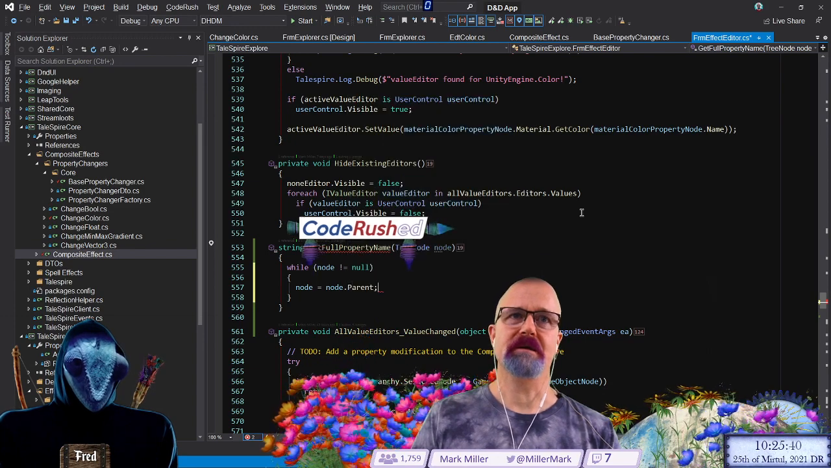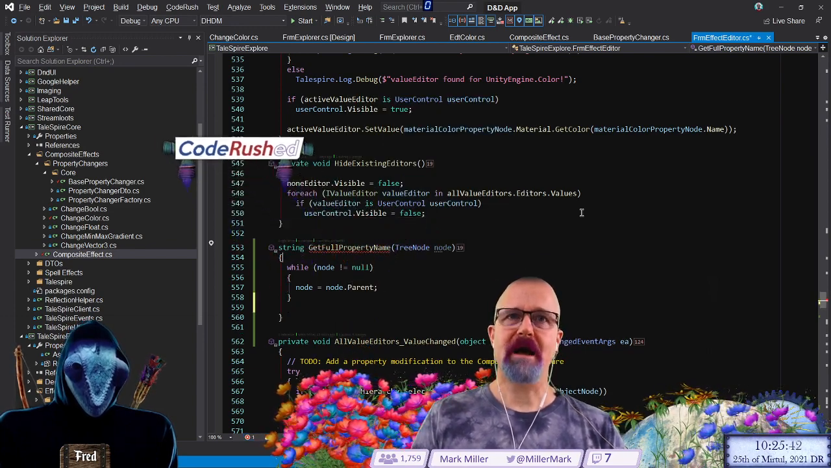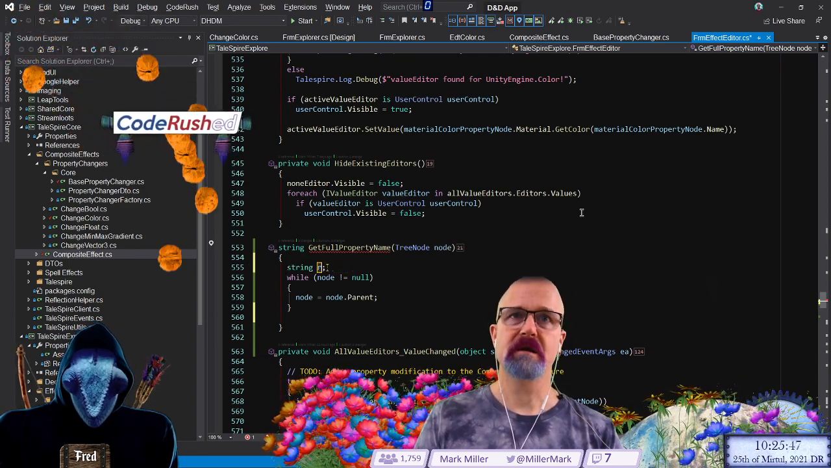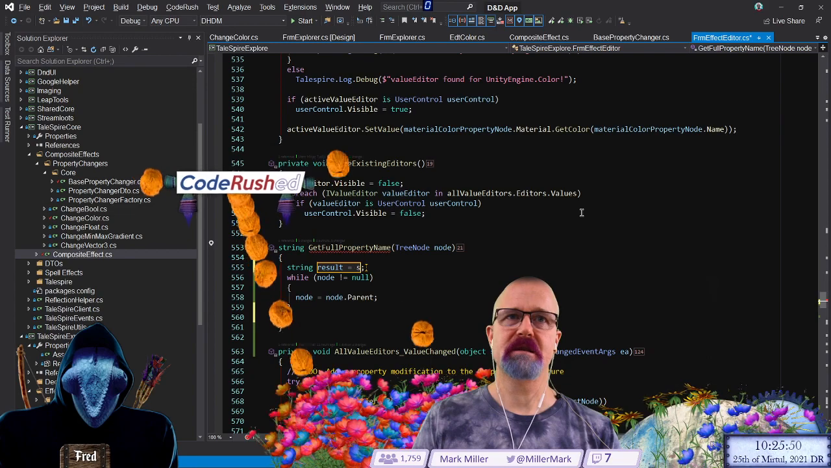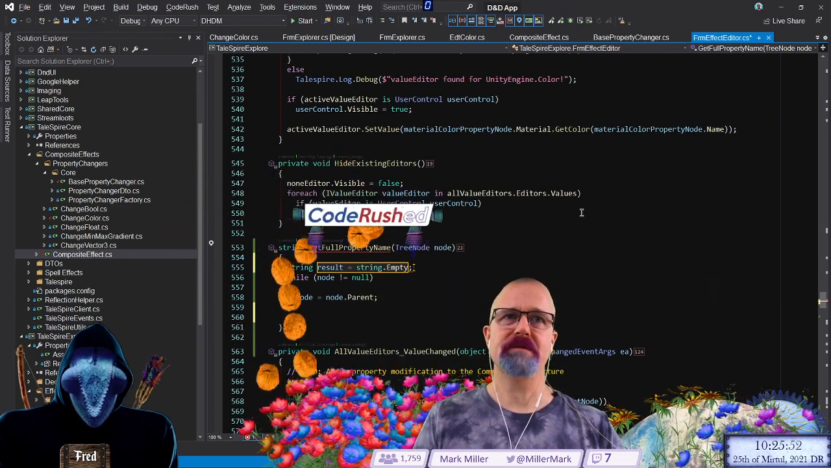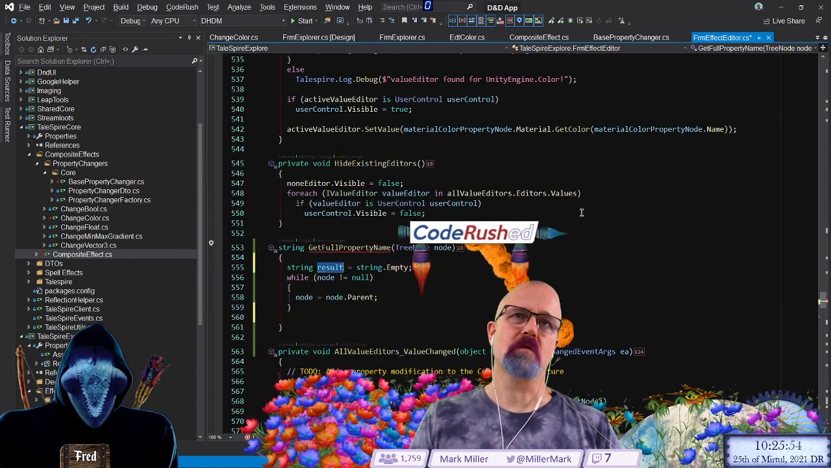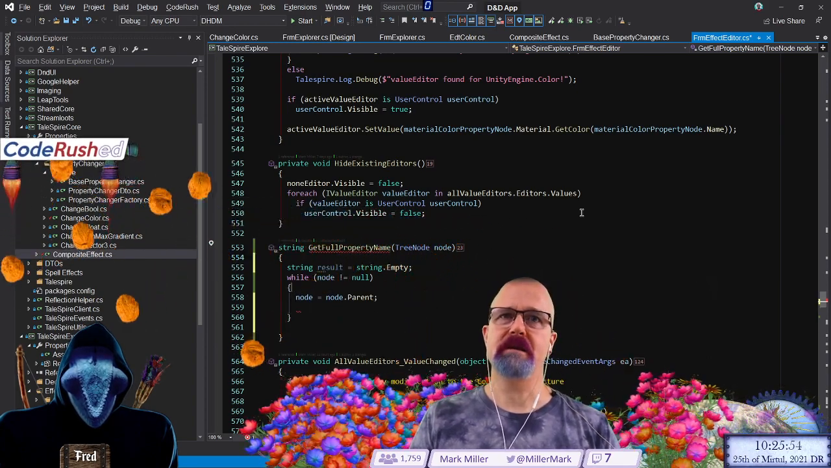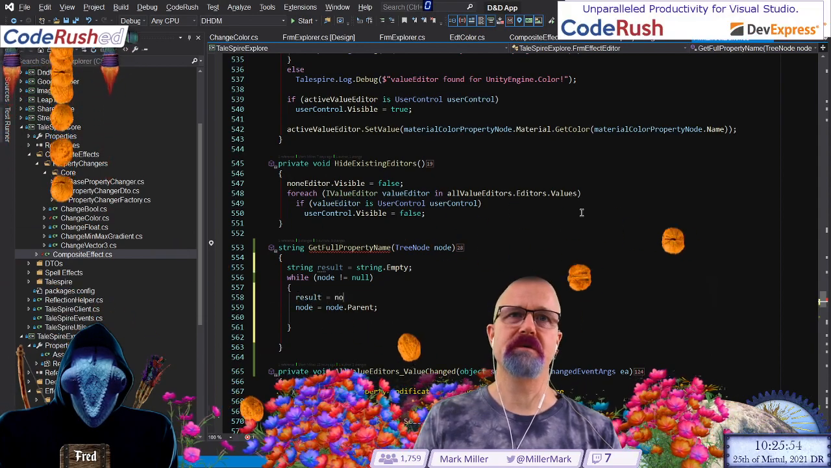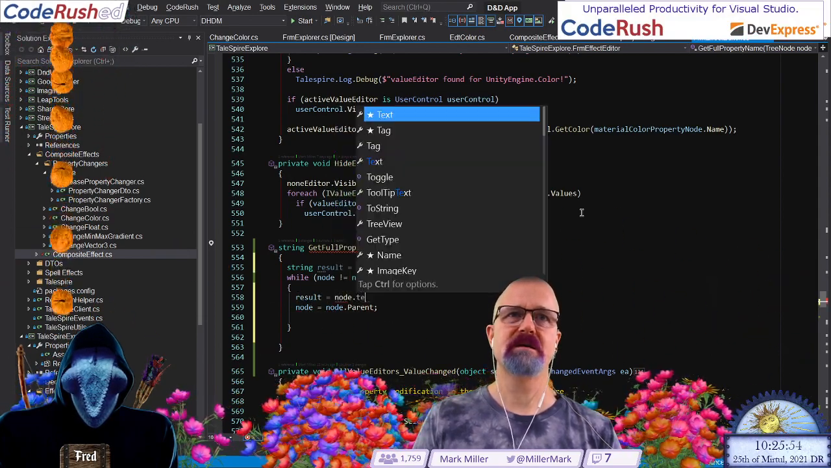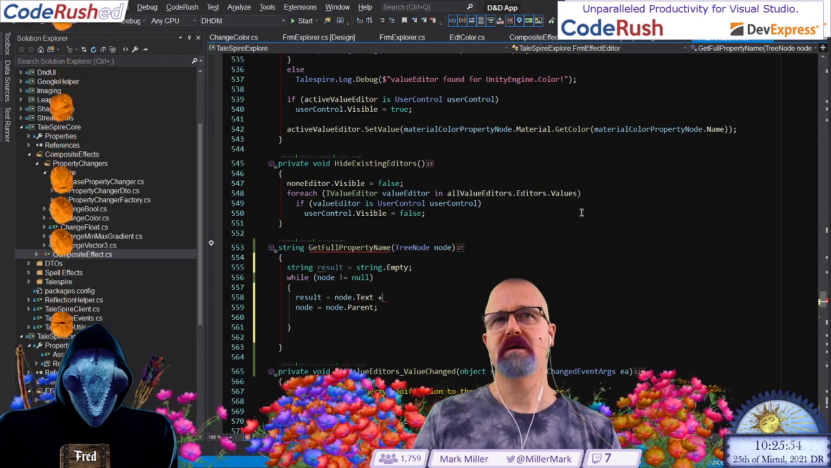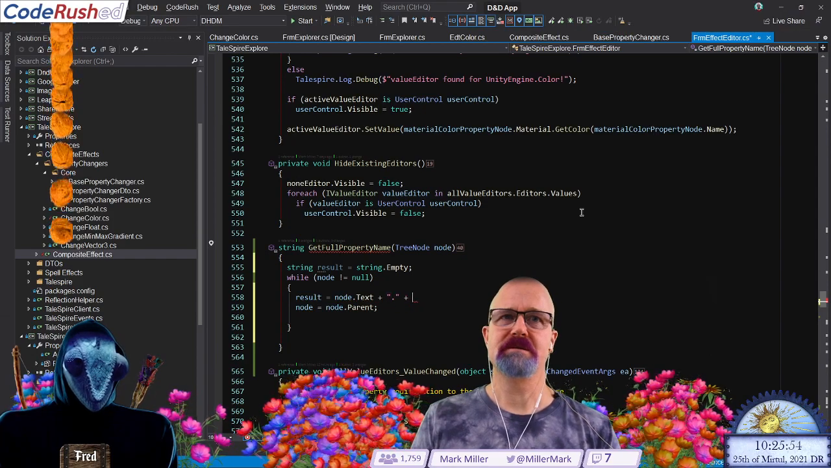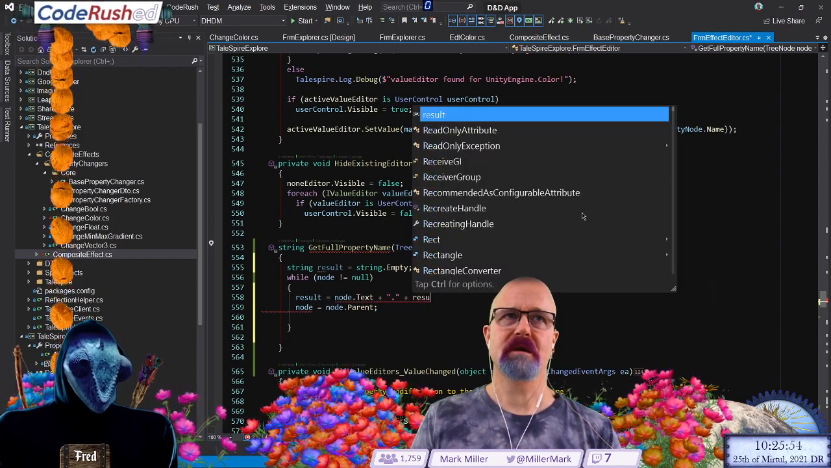The parent? Yeah, I do. Okay, cool. That's what I think we're going to do. And then we're going to get some sort of result here, like this. Set it equal to string.empty for now. Then here we're going to say result is equal to node.text, like that, plus a dot, plus result. I think. I'm not really joining these.